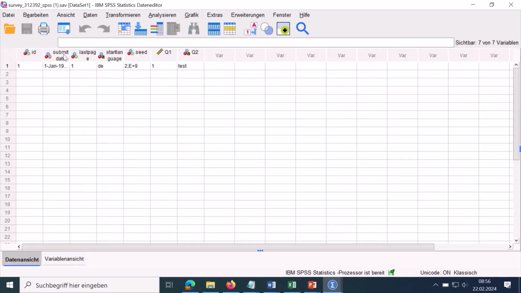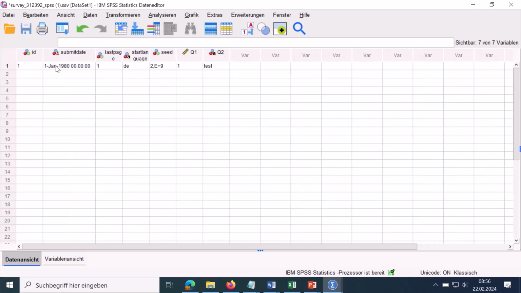Maybe a little note about this submit date. Please don't be surprised that it says like 1 January 1980, 0 o'clock. It is simply because for all questions for which no timestamp was collected, i.e. where simply to maintain anonymity and to be as data efficient as possible, no timestamp or date stamp is required, this date will simply be 1 January 1980. So you can ignore that completely.